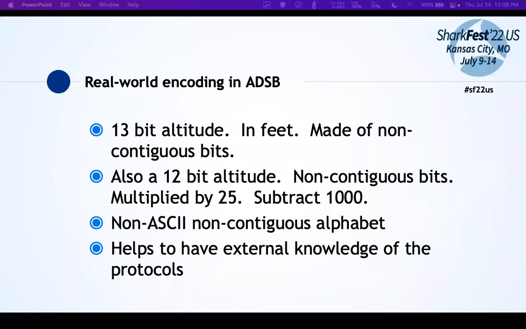Also, ADSB encodes the flight number. The alphabet is not ASCII. It's not contiguous. It's not a full character set. It really helps to have external knowledge of the protocols before you start digging into them. This sucks if you're trying to figure out something that no one else has worked on. It's great if you're trying to figure out something that there's a little bit of info out there about already.